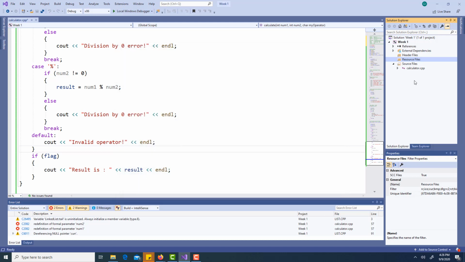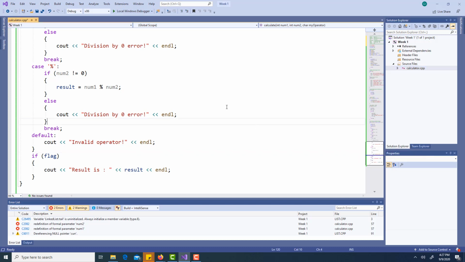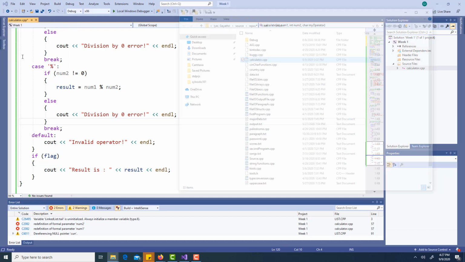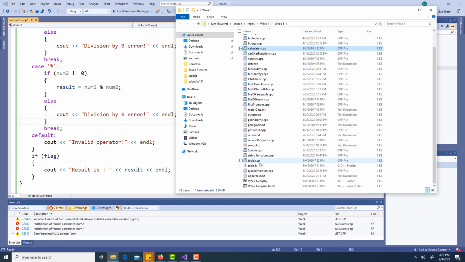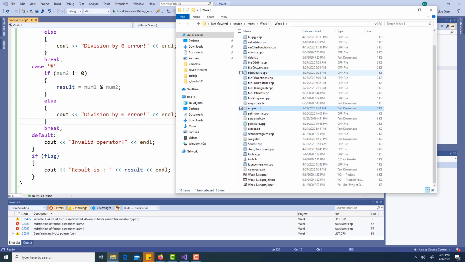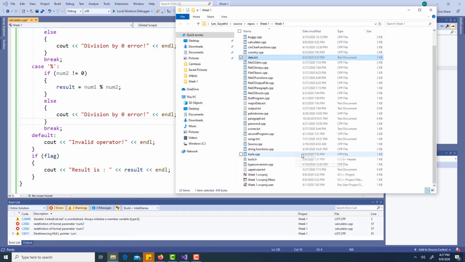So if you go here, you can right click in Visual Studio and say open containing folder. Okay, maybe not there. How about here on this tab? If you open containing folder, it opens the folder where I have all my code files. And if you notice, I have my text file here as well, the data.txt. This is a different one, but the text files all go in the same folder as your CPPs, okay?